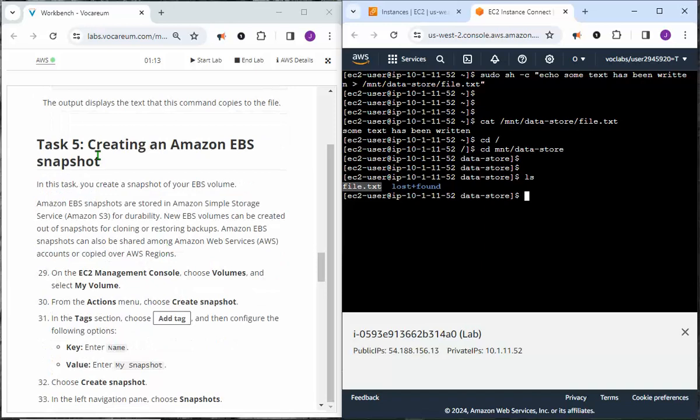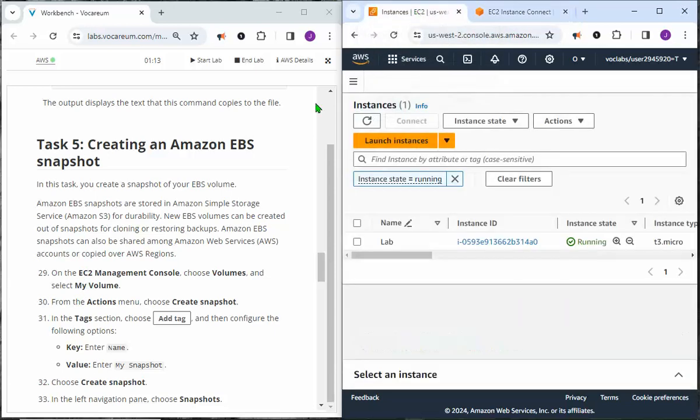Okay. Now, in task number 5, we're going to be creating an EBS snapshot. So in this case, I'm going to go back to my management console, which is here. And we have here that Amazon EBS snapshots are stored in Amazon Simple Storage Service, or Amazon S3, for durability. New EBS volumes can be created out of snapshots for cloning or for restoring backups. Amazon EBS snapshots can also be shared among Amazon Web Services accounts or copied across AWS regions.